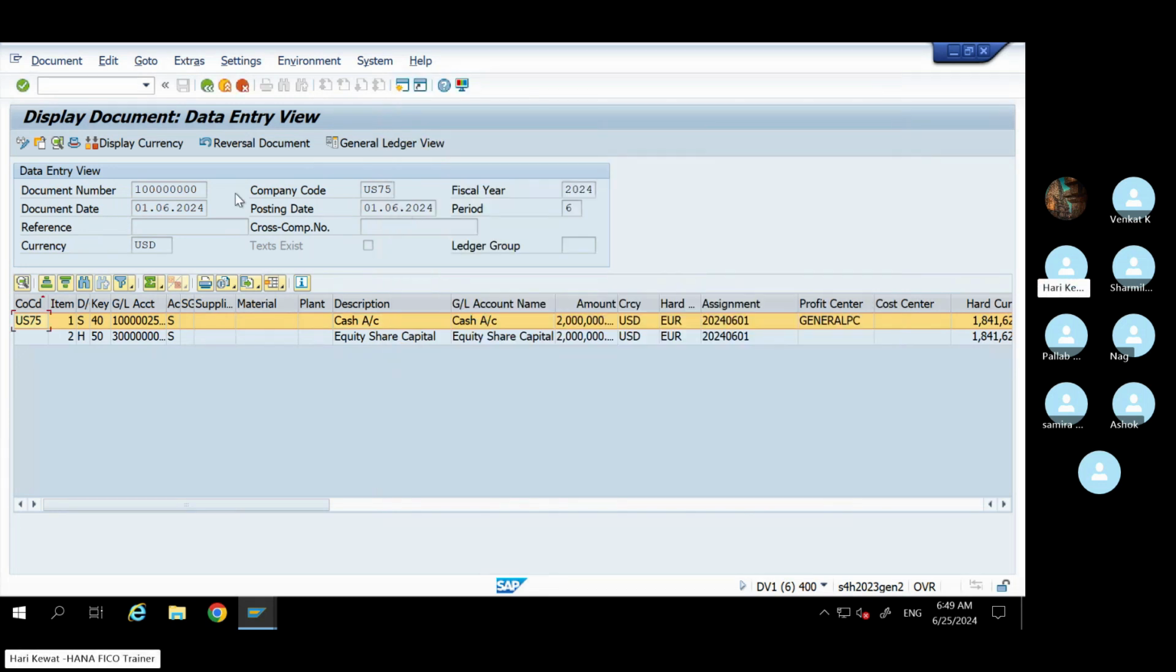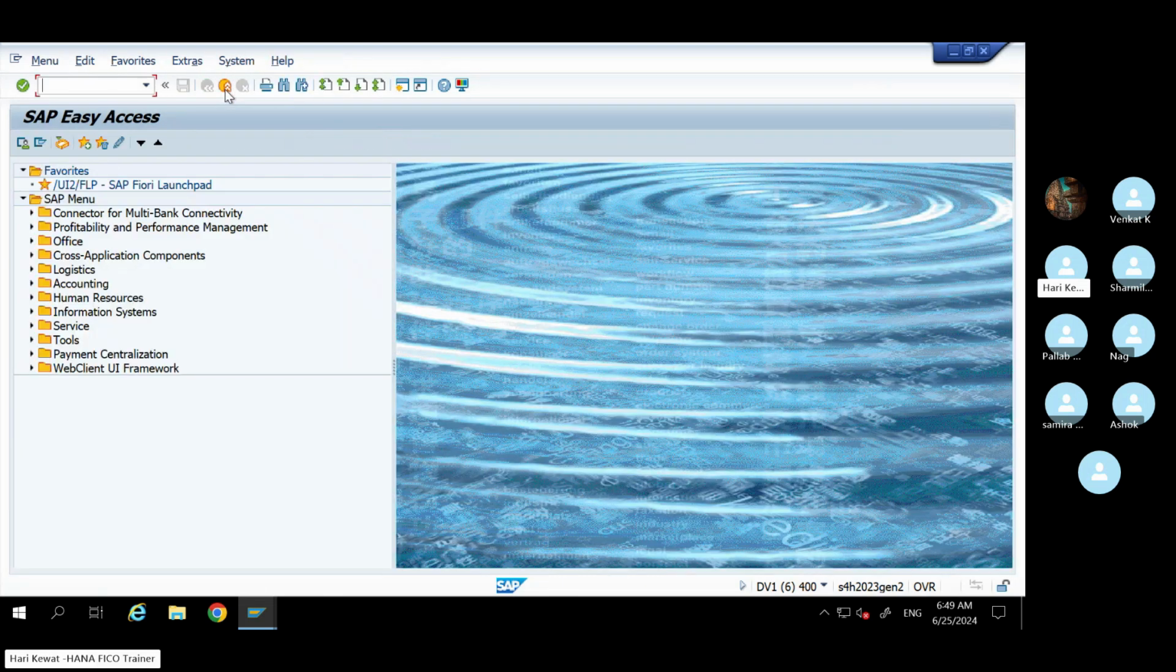Is it clear? Reversal one by one. Okay, at mass level, if you want to do many document reversals at a time, use the F.80 T-code.